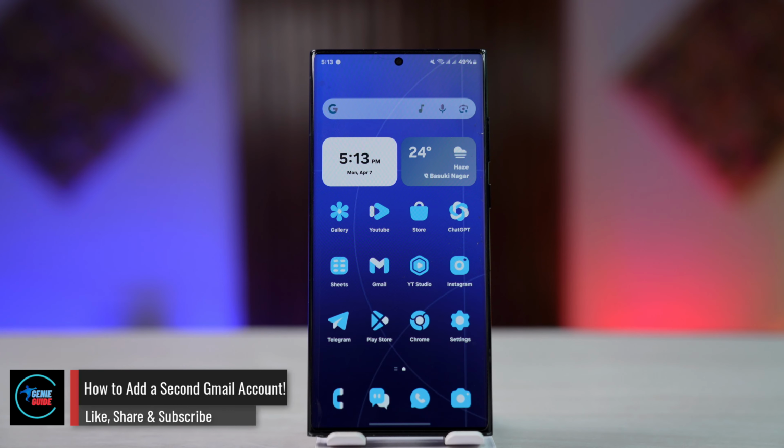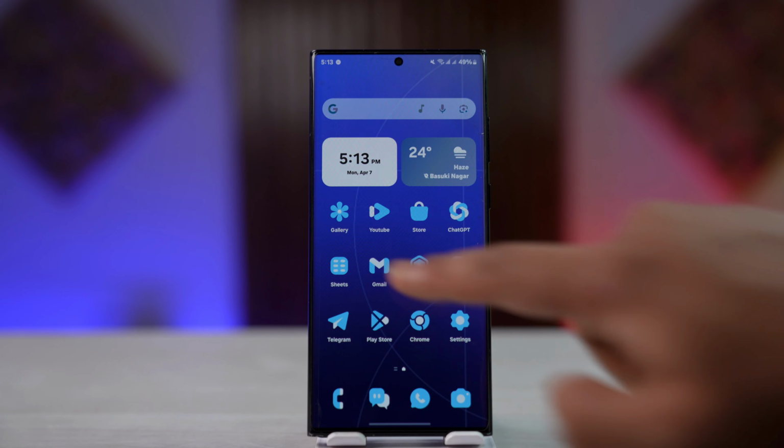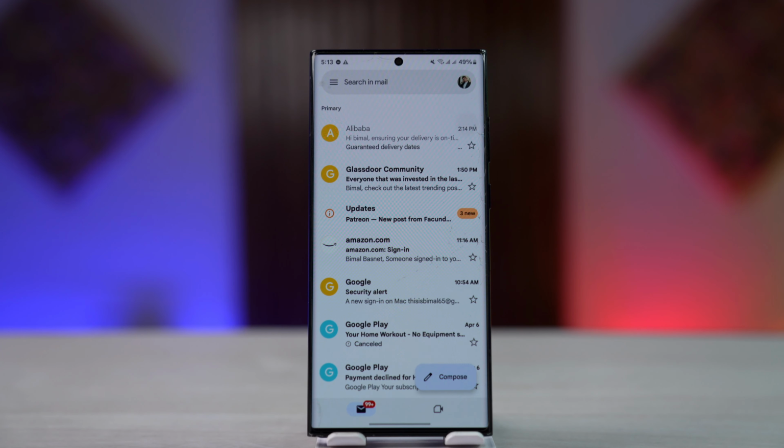How to add a second Gmail account. If you want to add a second Gmail account to your Gmail app on Android or iPhone, the process is just very similar. To do so, first of all, launch the Gmail application on your device.